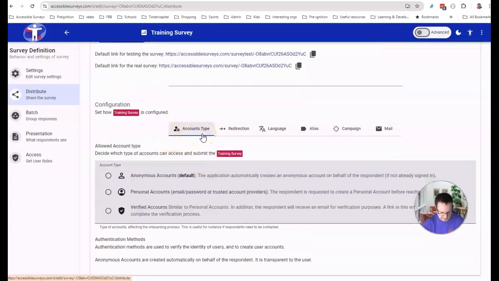Accounts type allows you to control the type of account a respondent must have in order to participate in a survey. By default, a respondent doesn't need to open an account in order to complete a survey. An anonymous account will be created on their behalf automatically when they start the survey.